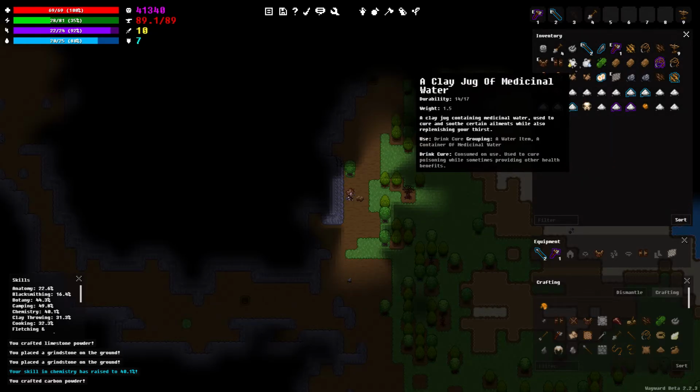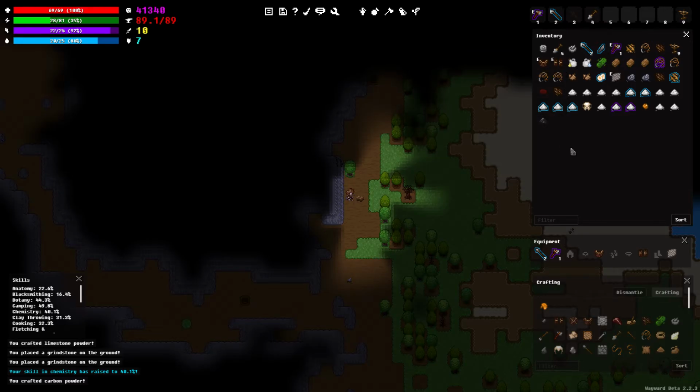This looks just like raw water. They should actually change the image of the medicinal water to be something else, like say purple water or something like that. It wouldn't be thematic, but you could tell the difference between it and other water a lot easier, I think. Which is sort of important, I think.